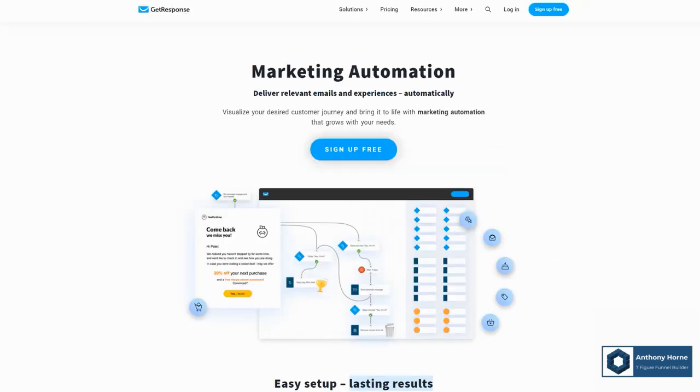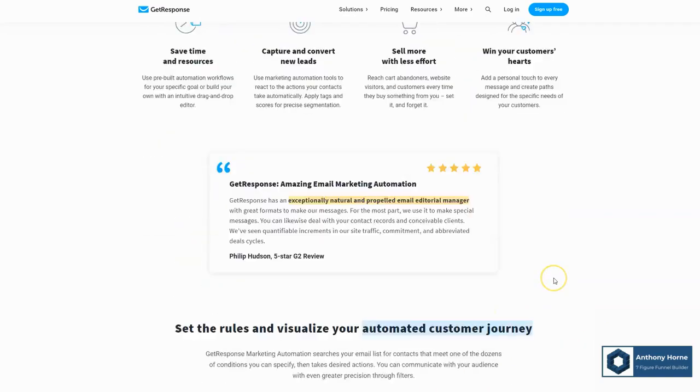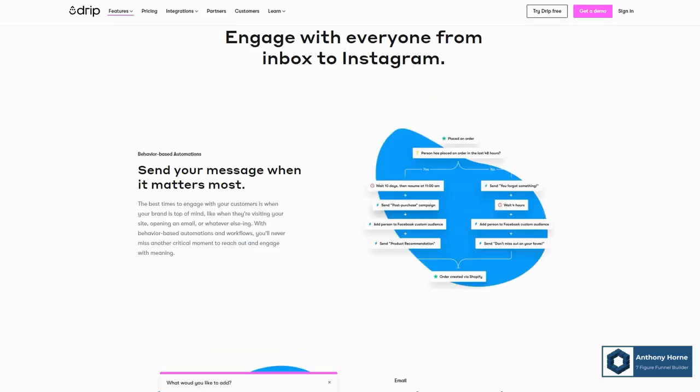The next one is going to be GetResponse. Now, GetResponse has been around a whole lot longer. When it was first created, it was basically meant to be an automation and a newsletter broadcasting platform for email. But they also added marketing automation as a newer feature not too long ago. And it's very similar to Drip. Slightly less functionality. It's almost completely 100% email based, whereas Drip does overlap into other things like adding people to custom Facebook audiences and integration with other applications as well.